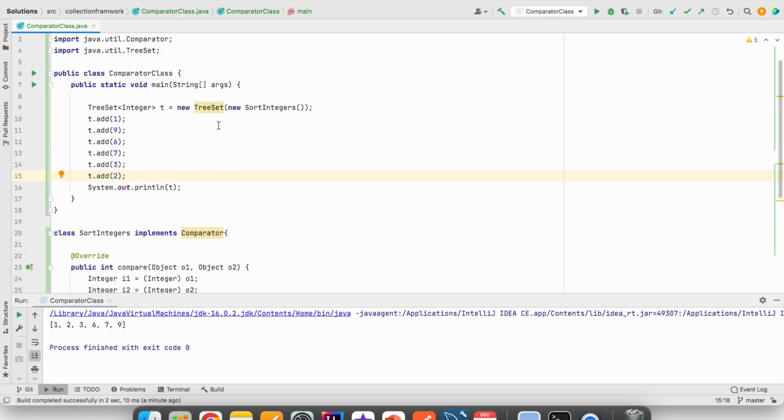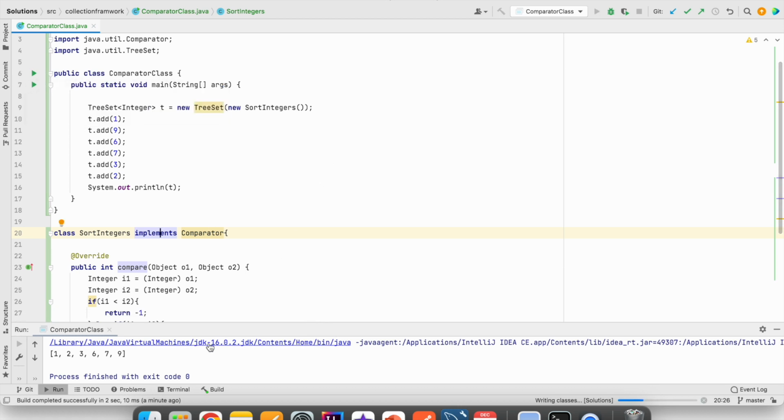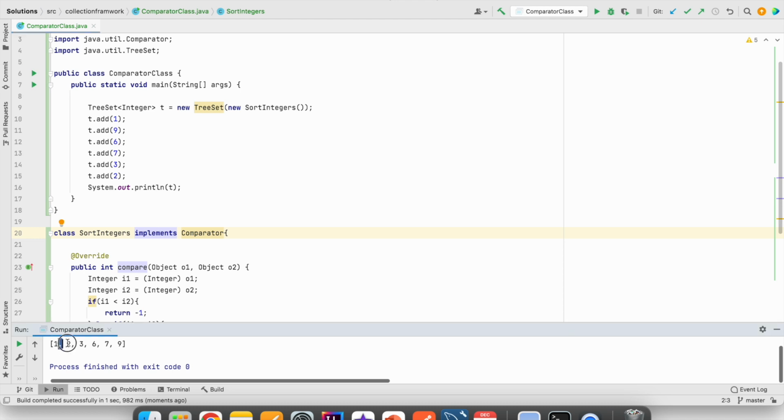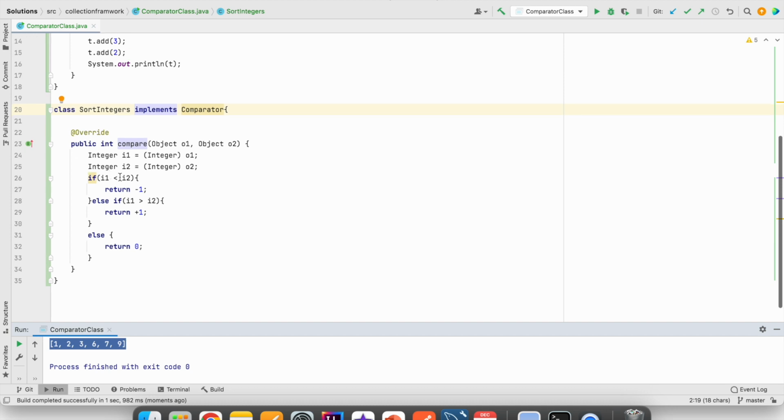So what we are doing here: in the earlier case we created default natural sorting, that is, we did not provide any comparator. Here we have created a TreeSet object from the comparator, so we have provided our own customized sorting. Let us run this one. If you see, the elements are ordered according to the ascending order, that is the default natural sorting order. Here it is ordered because we have implemented it that way.